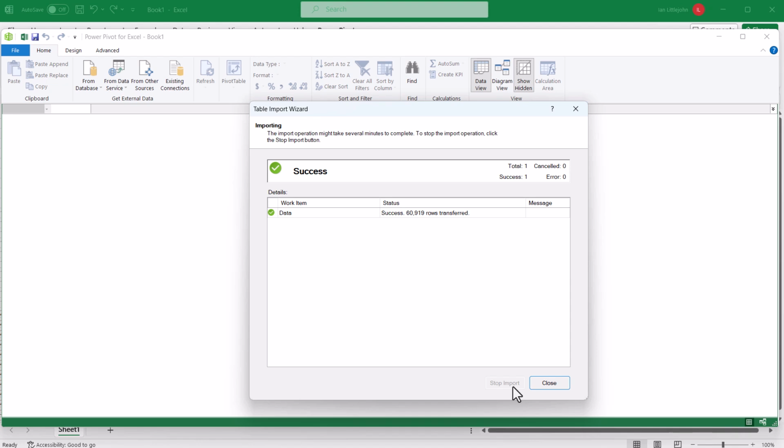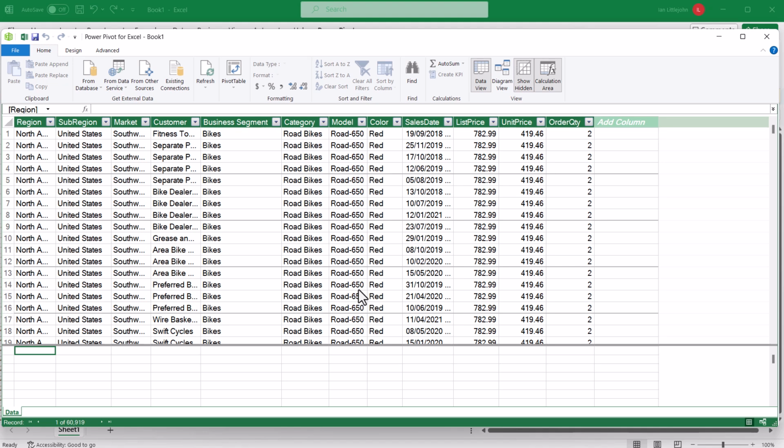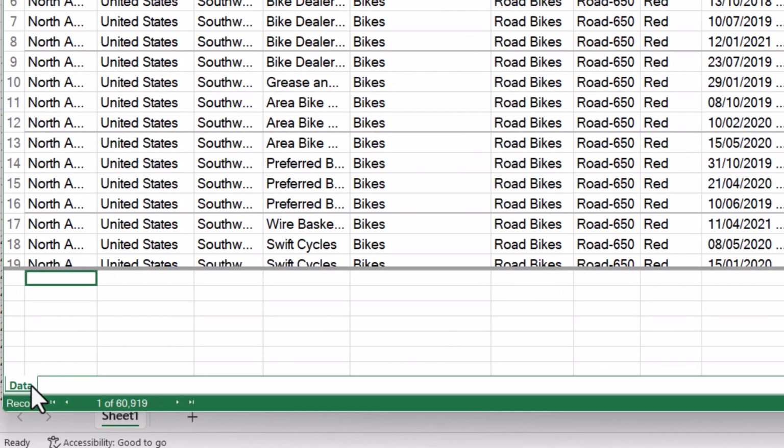Okay, so there we'll see that it successfully imported all the rows. Even though we can have over 1 million rows in Power Pivot, this one's quite small, around 61,000 rows we're going to be using. So let's just close that. You'll now see that we actually get this populated. Our data has come into a table, and at the bottom you'll see that our table is called data. If we have more than one table, it creates more little sheet tabs at the bottom, just like you would get with Excel. So if you've got little Excel sheets, you will see something similar here. It also tells you how many records you've got. So we've got one of the 60,919 there.